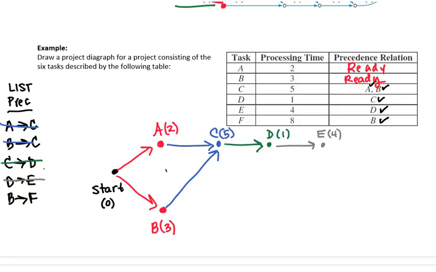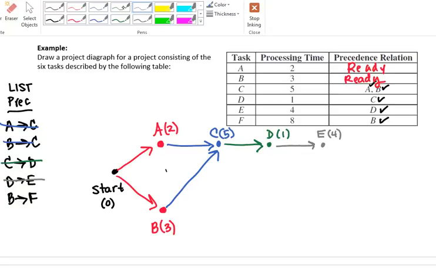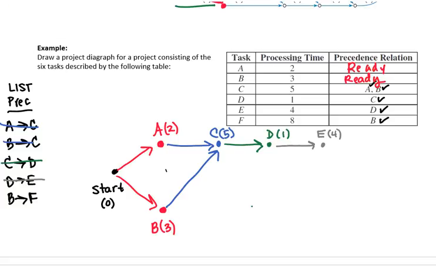And then finally, we have B before F. Okay, so F isn't on the picture yet, so I need a vertex for F. F is 8 hours. B has to be done before F.